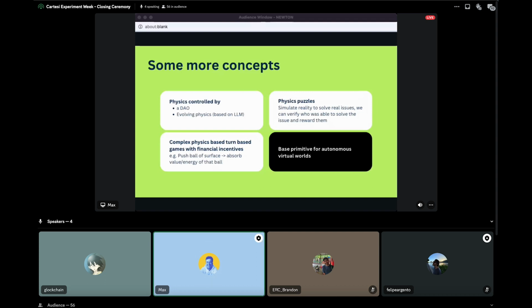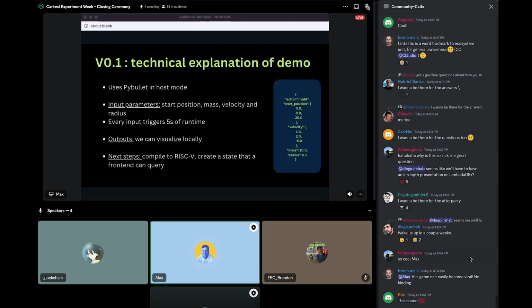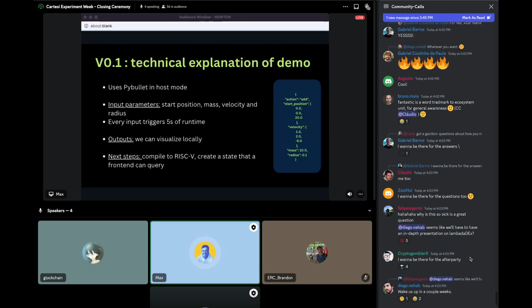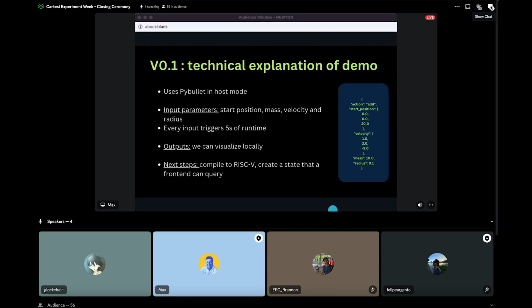We were thinking of a few additional concepts such as physics puzzles, where you actually simulate reality to solve real issues and can verify who actually solved those issues on chain. Complex physics-based turn-based games with financial incentives. Maybe you push a ball off of the surface and actually absorb its energy and value. And finally, a base primitive for autonomous virtual worlds, which is what I touched on before. Now to the actual demo, I'll give the mic to blockchain for some explanation on the technical side.